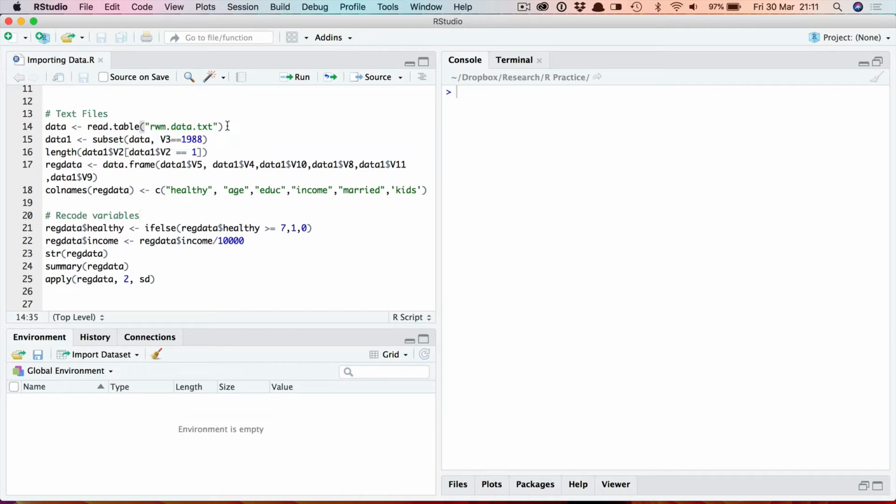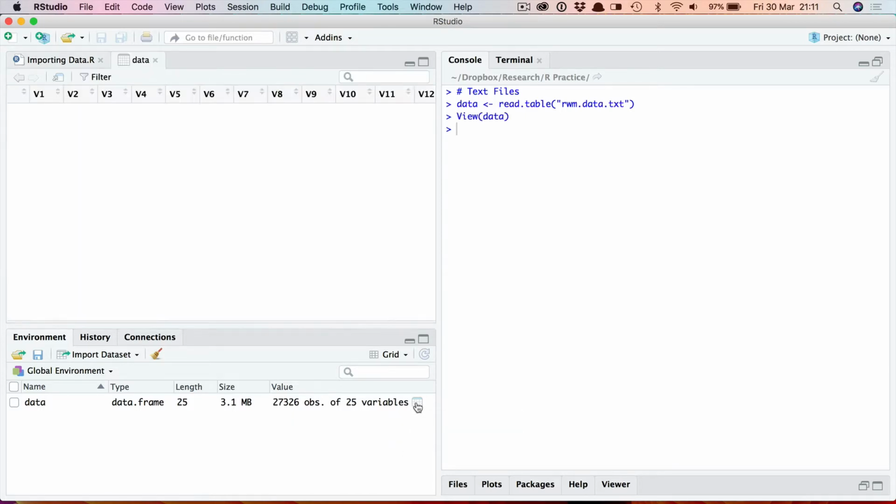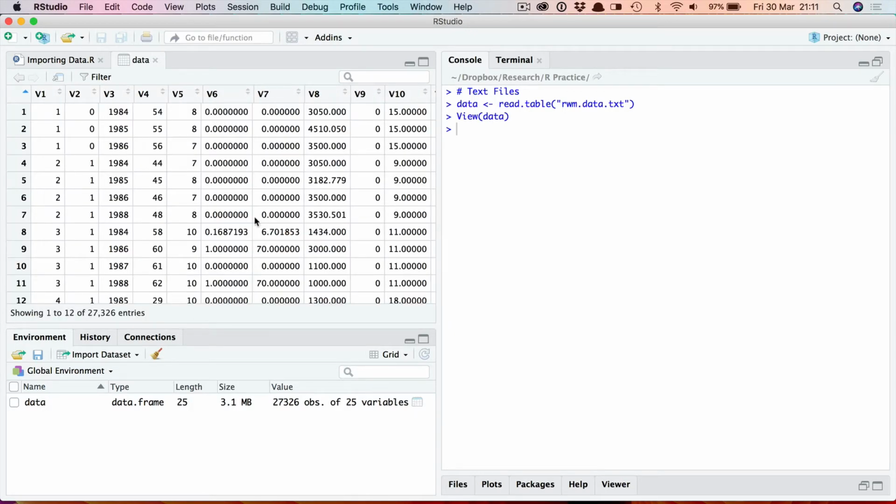So I can read this in, and it comes in very quickly. So here we have now my data frame of this data, 25 variables, 27,326 observations on each variable. We can view that, and here it is. Since there was no header row, of course, it simply labels each variable as v1, v2, v3 and so on. So later on I'll change those to proper variable names.